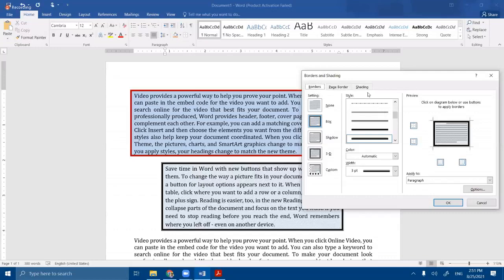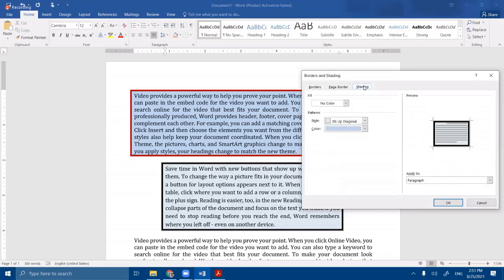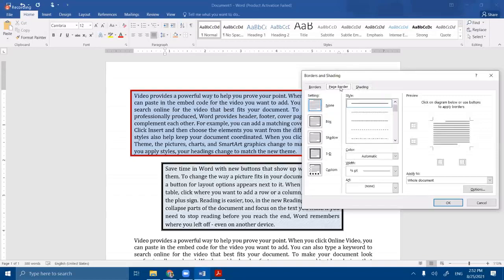Right? And the same thing, the shading. Using this option, you can fill with background color for the paragraph or text or content. The shading color may be the solid color or pattern, right? And using the page border, you can place the border for the page, not the content. In the previous border option, you can place the border for the contents only. But using the page border, you can give the border for the page, not the content, right?